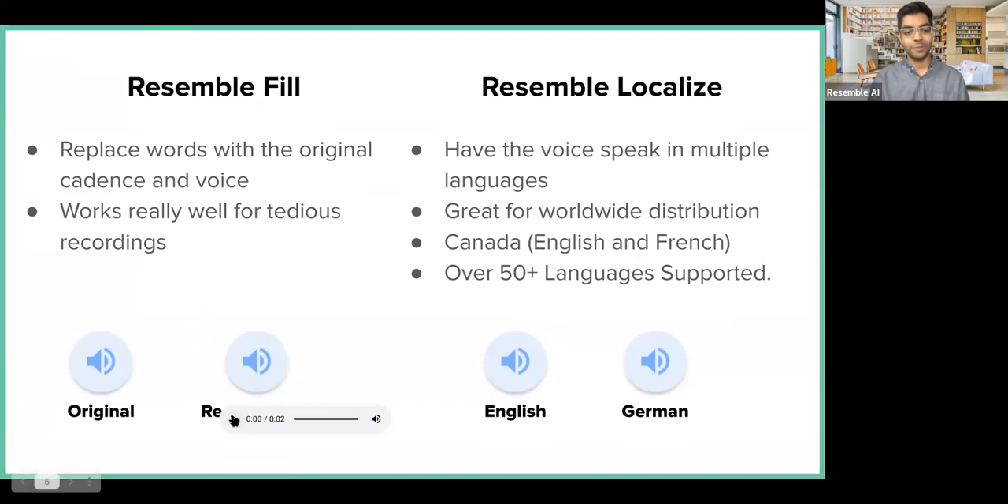Awesome. Okay. So that was the original. And this is it tweaked a little bit.